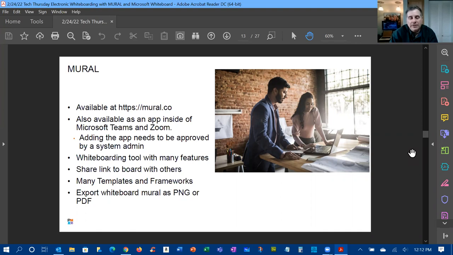It's a whiteboarding tool with tons of features. I'm only going to probably scratch the surface today because of time, but wow, there's a lot of stuff inside of Mural. You can share that board with other people. There's templates and frameworks, so you don't have to write everything from scratch. And you can also export if you want a digital copy as a PNG or a PDF.